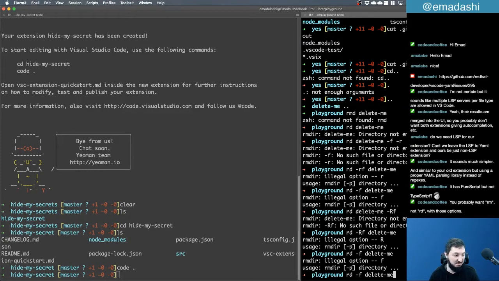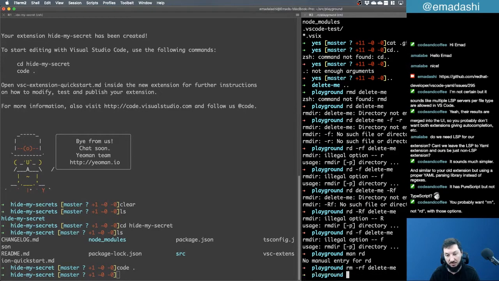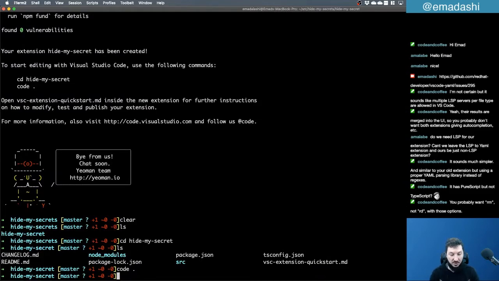I don't know. You probably want remove, not remove directory, with those options. You think so? Man, remove directory. There's no manual. I think it's an alias. It's remove. Okay. Fair enough. Remove -RF delete me. Happy now? Okay. Exit. Wasted enough time on this one.